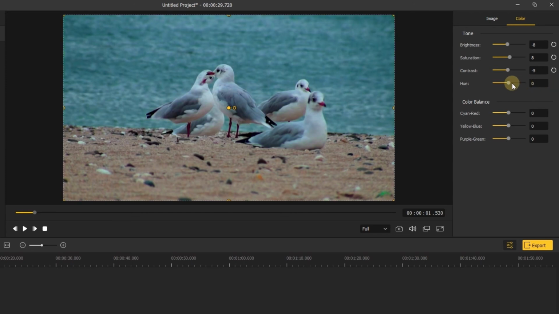Moving down to the color balance here. Color balance is based off of the global adjustment of the intensities of the colors. It can render specific colors of the footage you shot. Here you can drag the slider to change your footage color from cyan to red, yellow to blue, purple to green. You can also reset any slider by clicking this circle here.